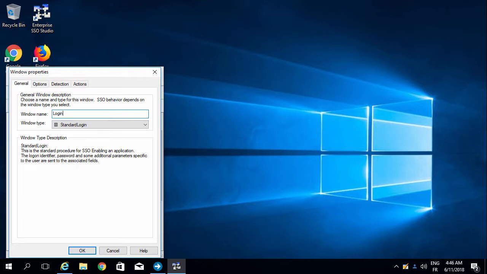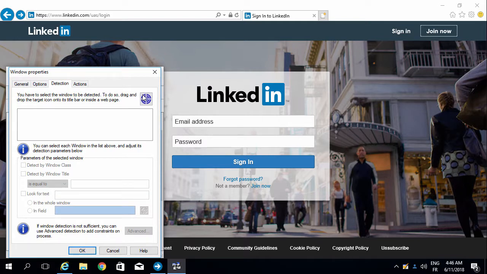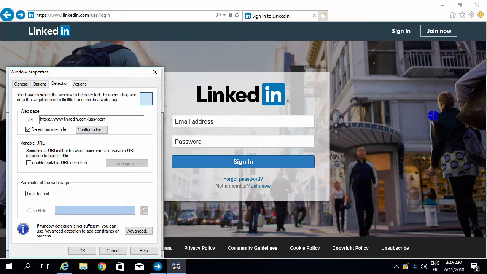For more information on choosing the window type, I recommend you download the administrator guide through either the partner portal or the Evidian support website. Go to detection and drag and drop the target icon on the web page until the URL on the SSO Studio matches the one on the web page.